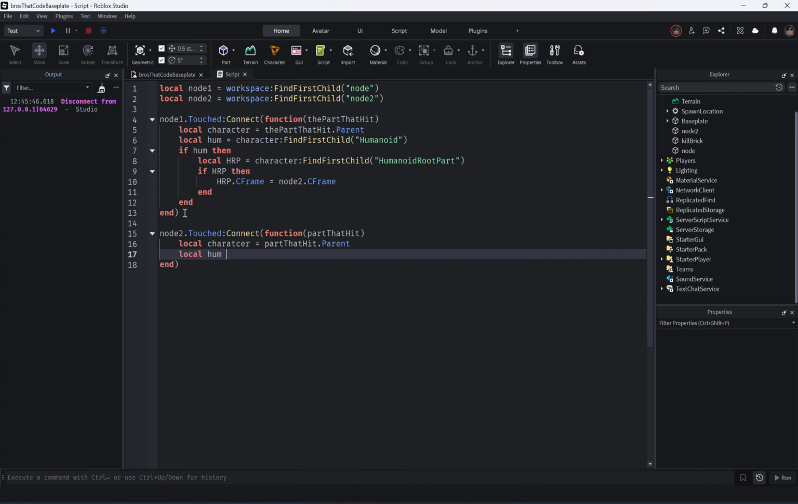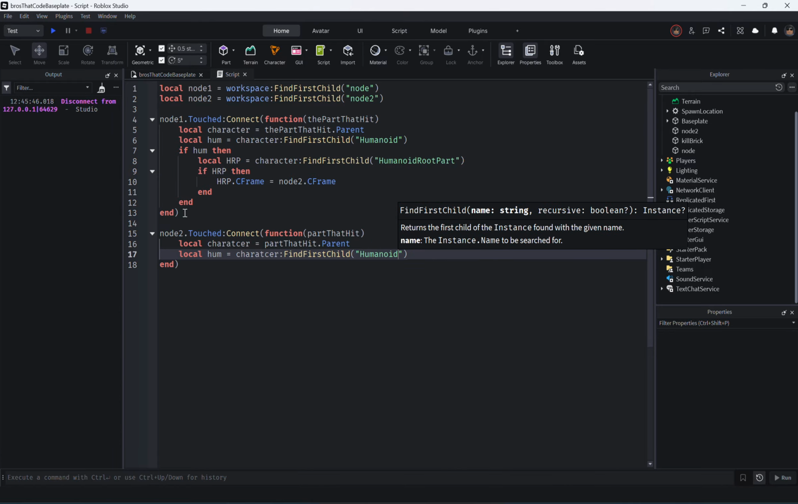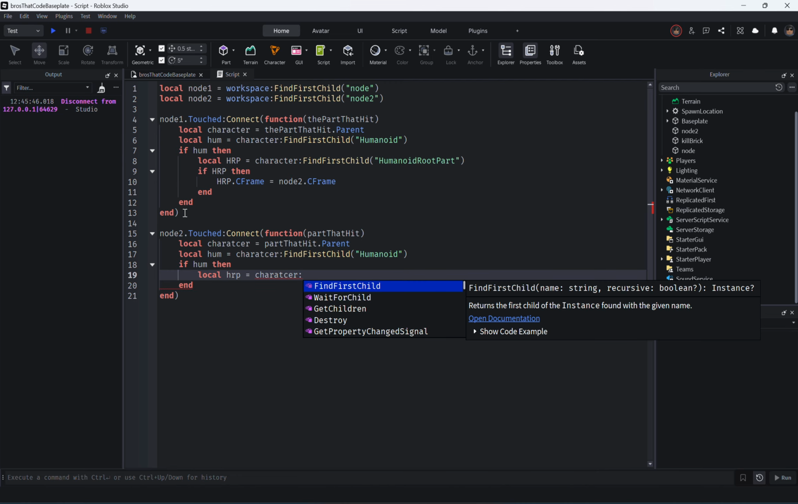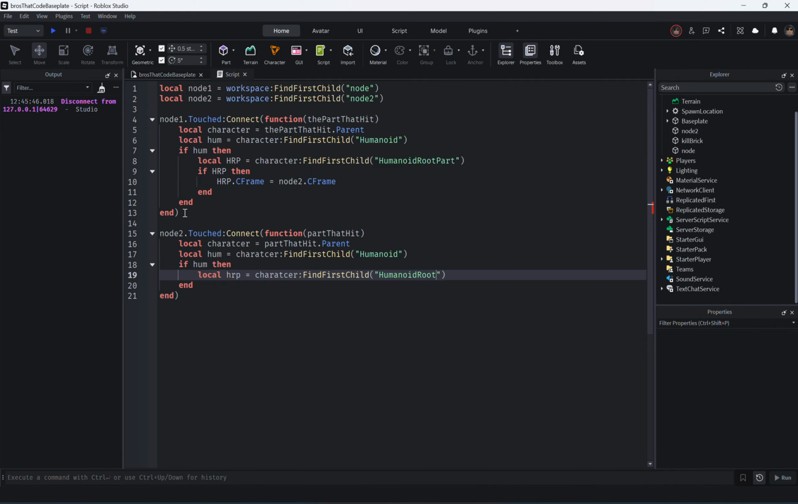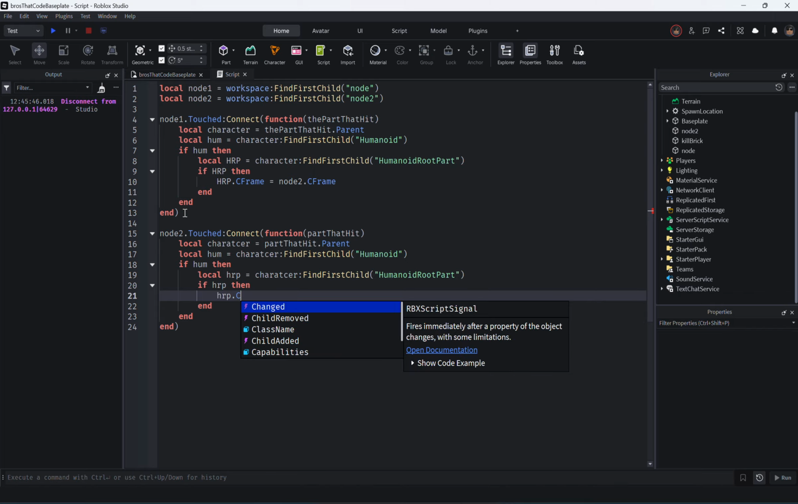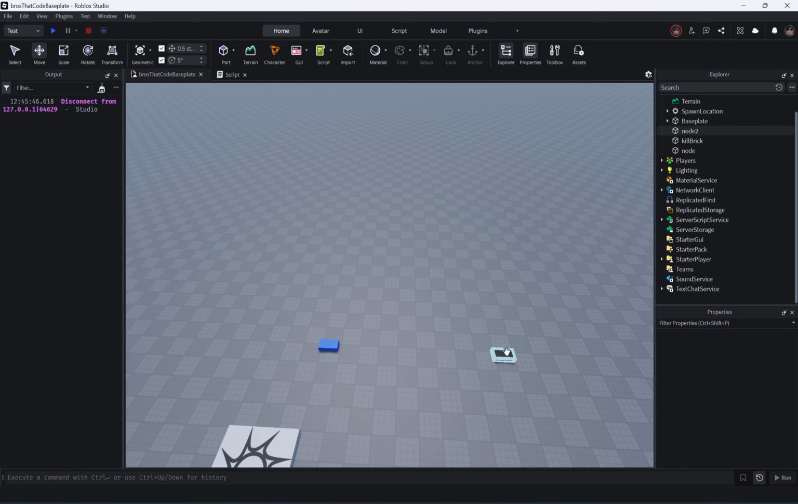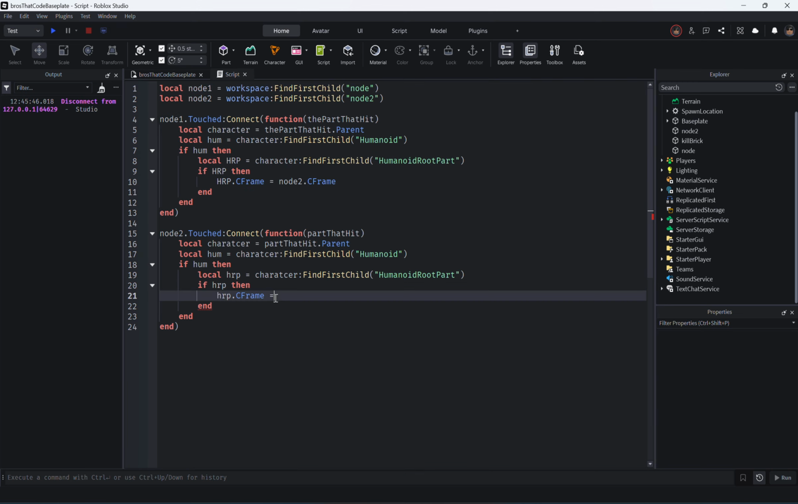And then local humanoid is equal to character:FindFirstChild("Humanoid"). And then if hum, local HRP, which is the humanoid root part, is equal to character:FindFirstChild("HumanoidRootPart"). And then if HRP, I'm going to say HRP.CFrame. And now we're going to set it to the first node's CFrame, so now I can go from here to here. Is equal to node 1.CFrame.